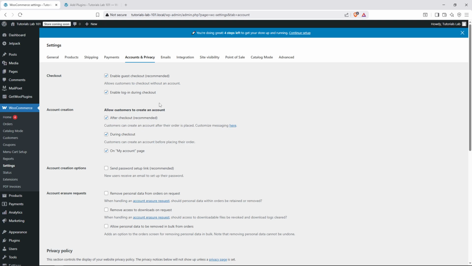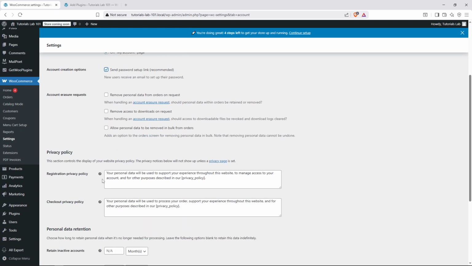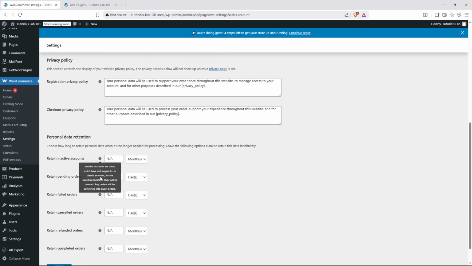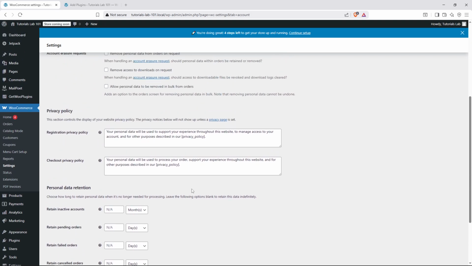In the Accounts and Privacy section, you'll see a checkbox next to Account Creation Options. To configure password reset emails, all you have to do is click on this checkbox. This action enables your site to automatically send out a link to customers for password resets and account setup during registration. It's a simple toggle, but it makes a big difference in user experience by ensuring customers can easily recover their accounts if they forget their password.